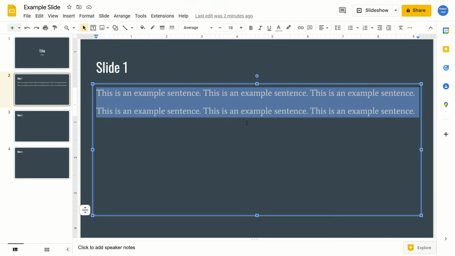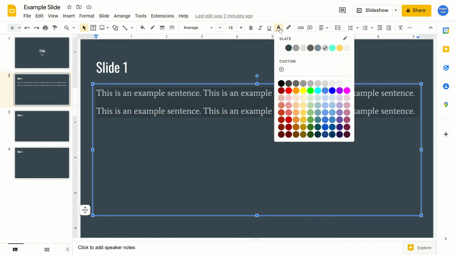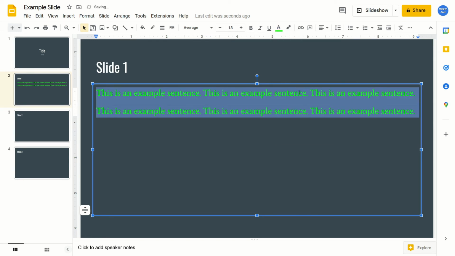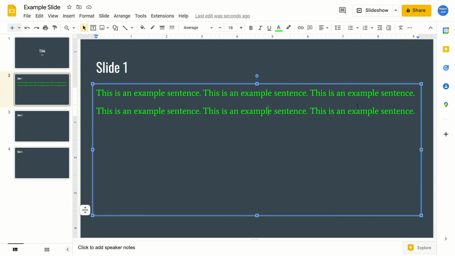Then go to the top of your screen and look for this icon right here. It's an A with a line under it. When you hover over it with your cursor, it will say text color. Just click on this, then come down and select whichever color you'd like your text to be. Once you click on that color, it will then change your highlighted text.